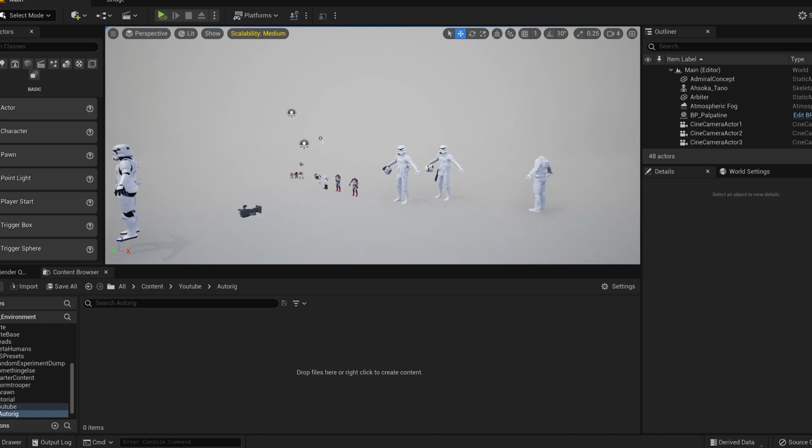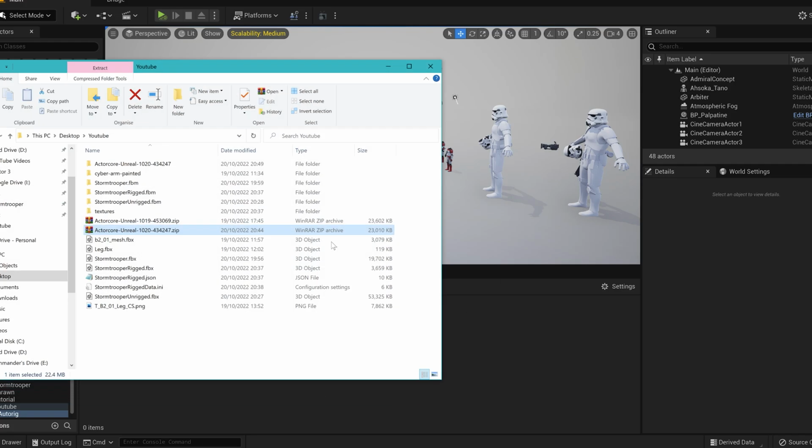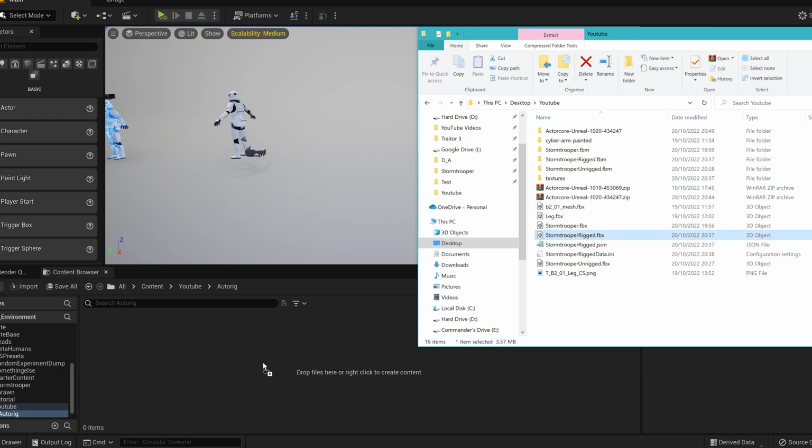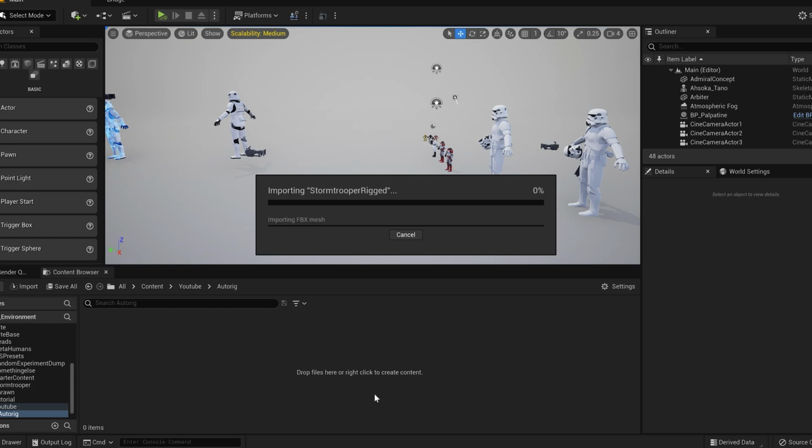So what we are going to do now is, I've already made a folder for the AccuRig thing, and I'm just going to quickly show you. What we've got here is the rigged Stormtrooper, right? So what you do is just import it like that, import it straight away, it's all good.